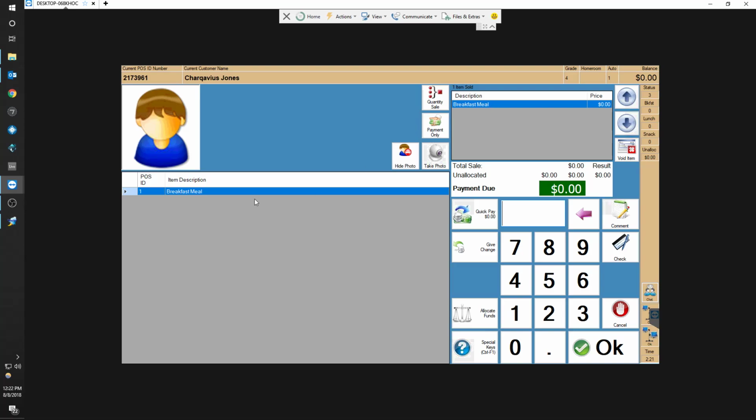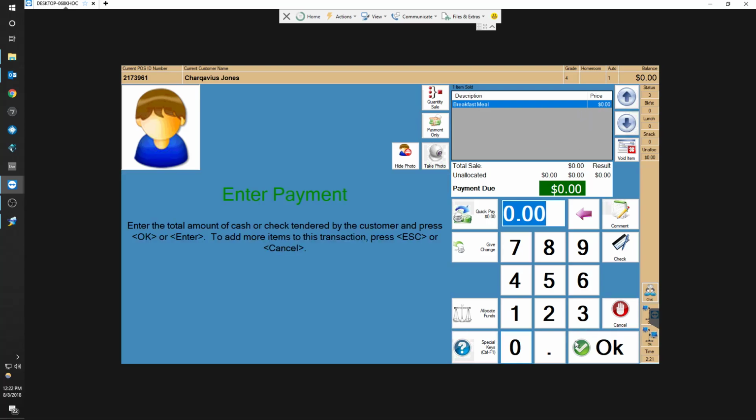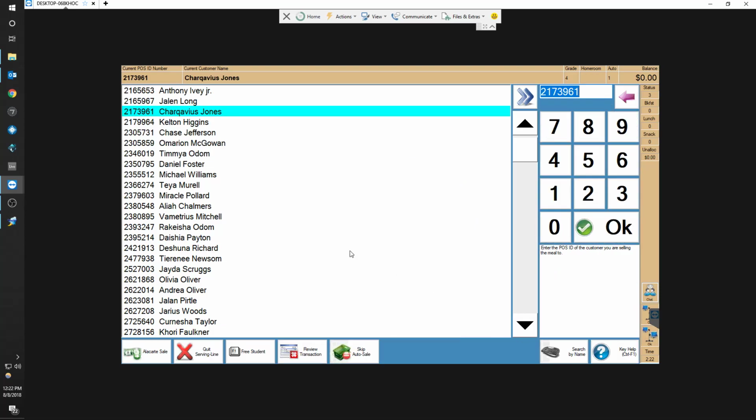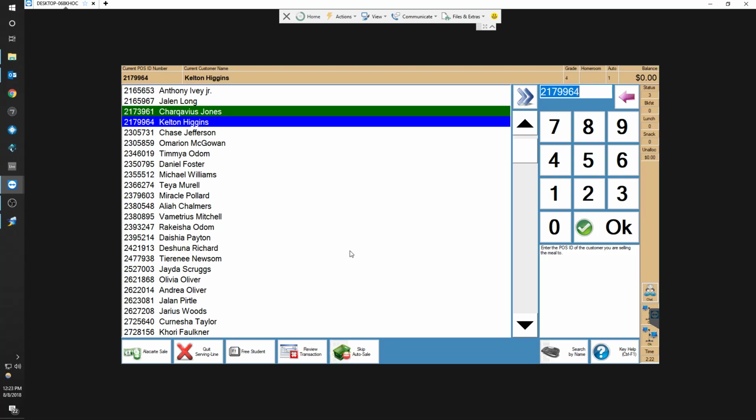Yeah, so it's just a naming protocol, because then the POS can handle more things. Like if it was actually different items, then we could support that. But since it's just a reimbursable breakfast meal, that's the only thing you have, and the price is $0. And you just hit OK, because the payment should be 0 anyways. And you'll see that the kid gets highlighted in green.